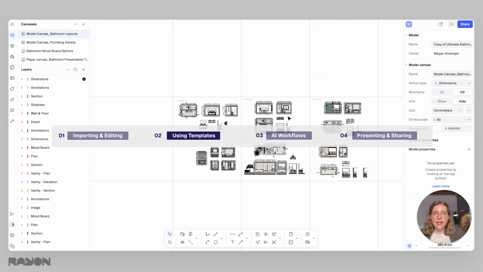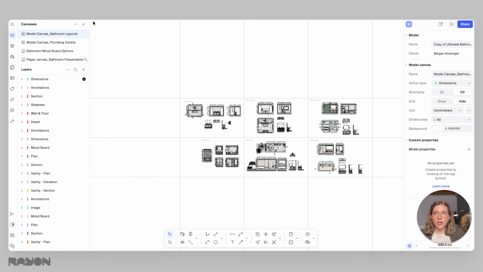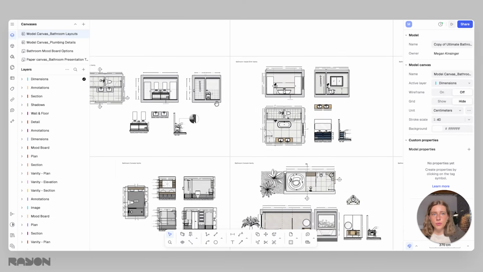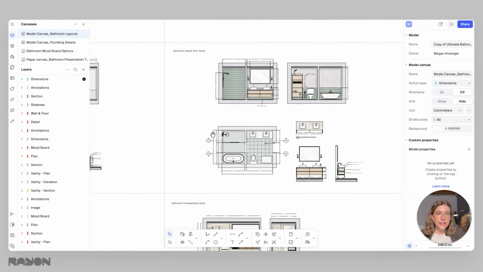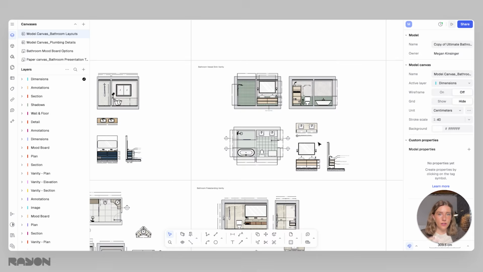Now that we are in the template file, I just want to walk you through how this is structured. So you can see over here under canvases that we've got the bathroom layouts here. If we just zoom in, you can see that there are multiple different bathroom layouts. Again, very standard designs that I've used on past projects that worked really well, and might not fit every single bathroom, but can be easily adjusted to fit other bathrooms.